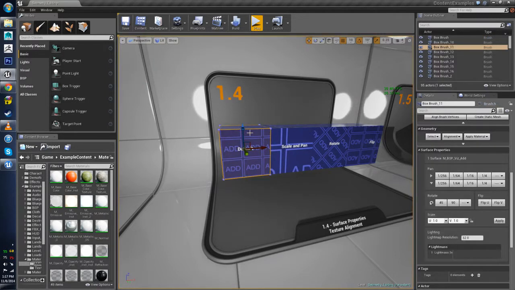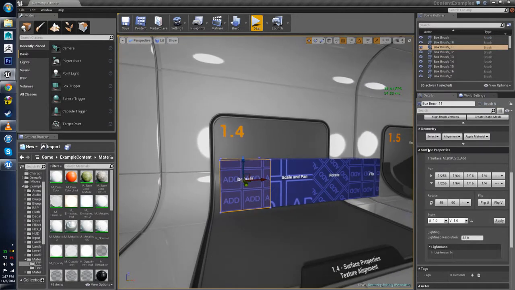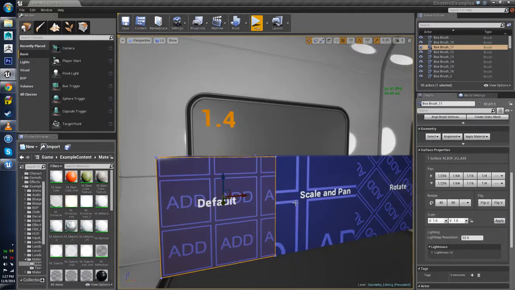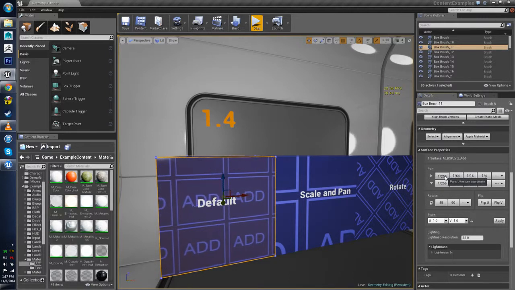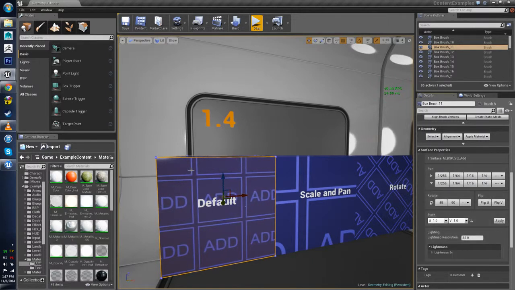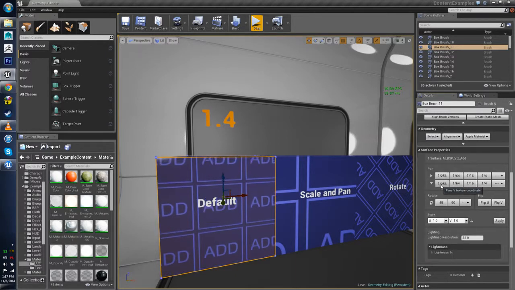So if we take a look at a brush, we can see under the surface properties there is a pan, and there's two different pans: rotate, flip, scale. What these do is basically change the UVs of whatever the shape is. So for example, if I hit pan, you can see that it's panning the texture, and it's doing this by rearranging the UVs of this square, this cube shape. So I can pan down as well.